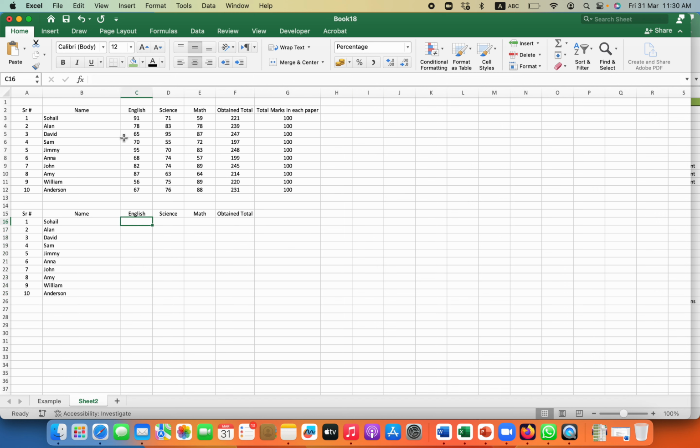If my data is too much, I will need to use a formula for it rather than doing it one by one. So if I put an equal sign and select my marks and divide it by the total marks on that subject, and click enter, it will give me 91%. If yours is not appearing as a percent, you can select this portion and select percent from here. If I drag this downwards, it will give me percentages of all of the students' scores in English.